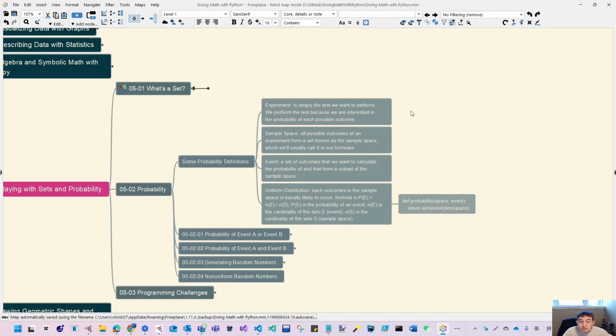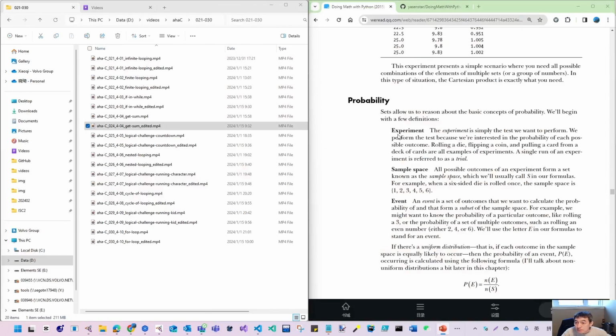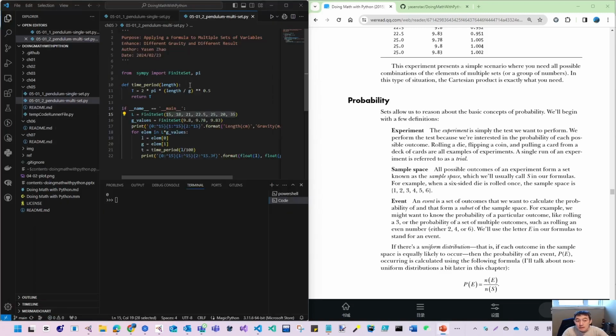So let's look at the book. The experiment is the test that we want to perform. We perform tests because we are interested in the probability of each possible outcome. Possible outcome means the result we expect from the performed experiment. Like rolling a dice, we expect a die will give a number from 1 until 6. It should not be any other number more than 6 or less than 1, and they are the integers 1, 2, 3, 4, 5, 6.